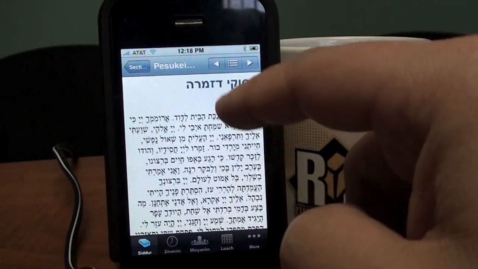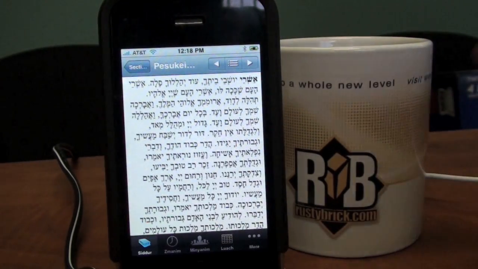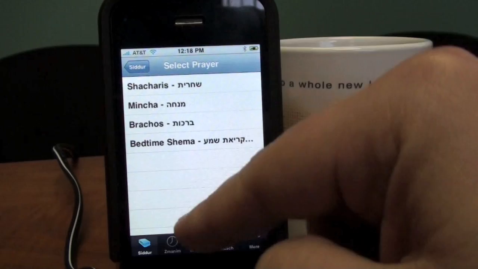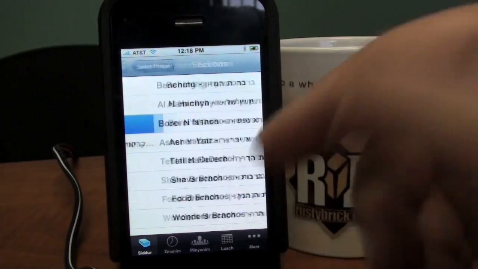Now I'm at Pesukei de Zimra. I could skip to, let's say I wanted to skip to Ashrei, I could do that. So that's how the navigation of a Siddur works. Again, you have Shacharis, Mincha, Maariv on a typical day. You might have other sections in here depending on what's happening that day.